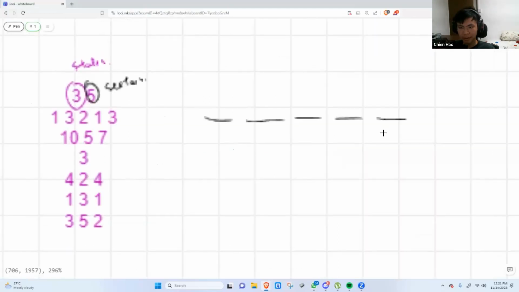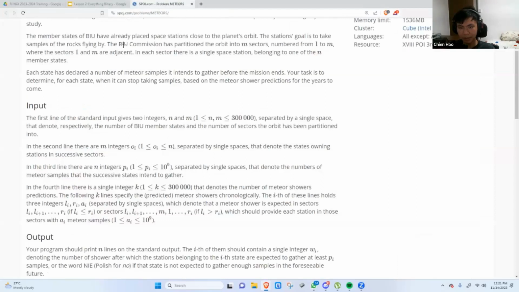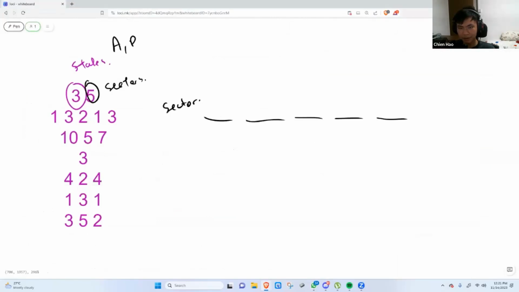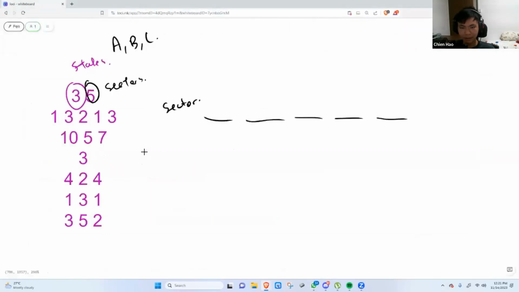So each sector belongs to a state. In this case, you have three states, and to avoid being confused, I'm just going to label them A, B, C. The next M integers, in this case 1, 2, 3 corresponding to A, B, C, are the states that the sectors belong to. So in this case, it's A, C, B, A, C.